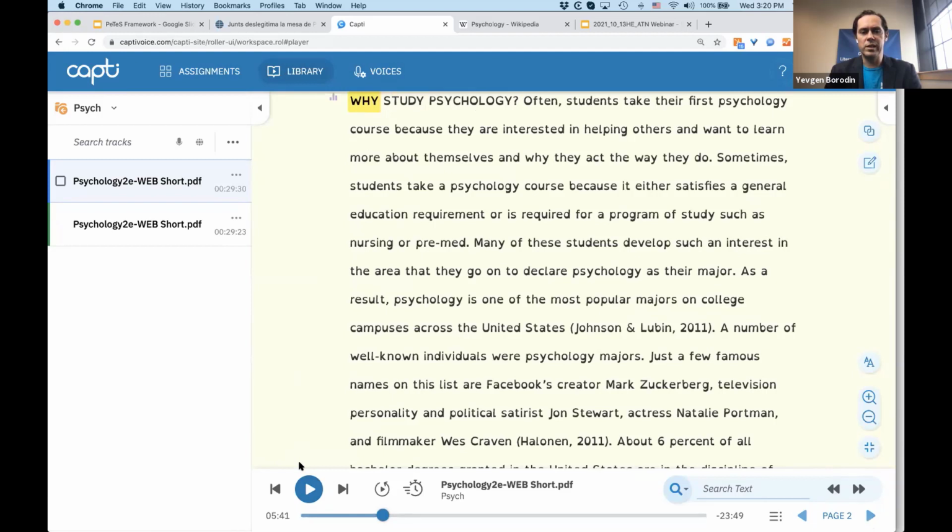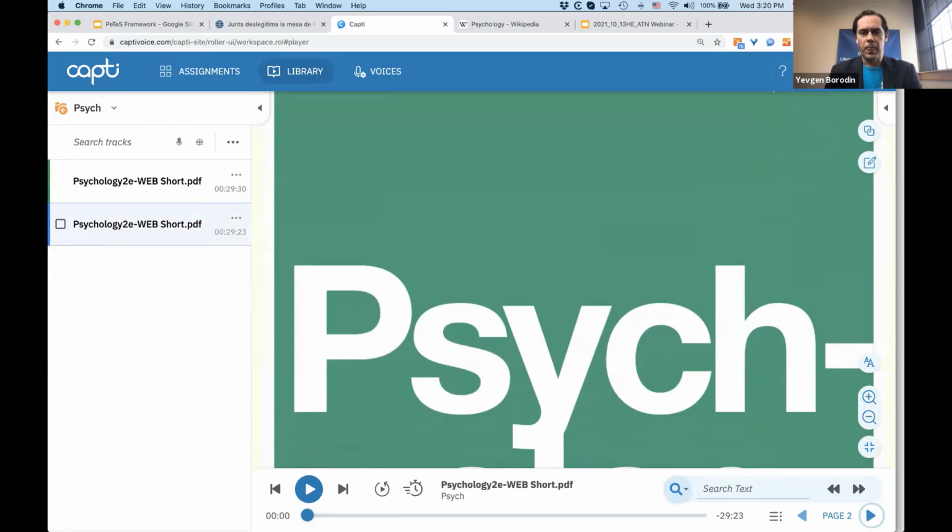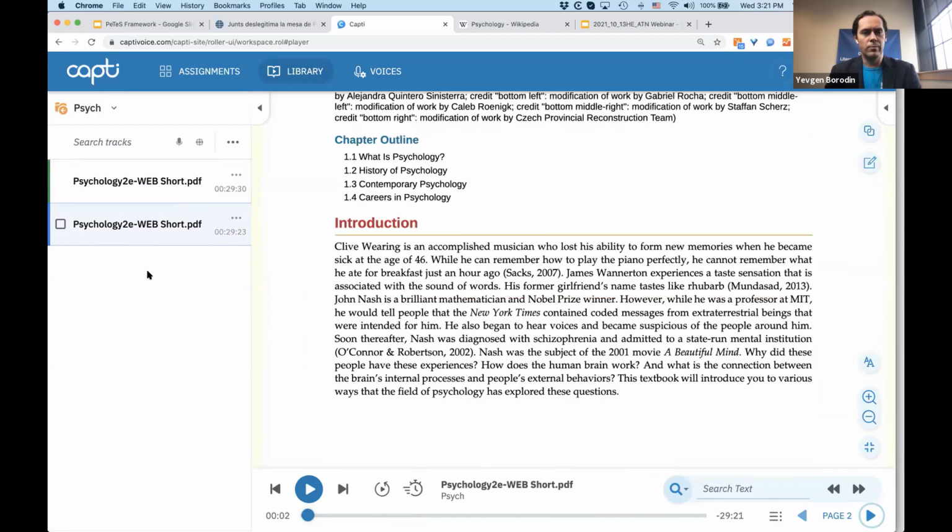And if you load the book in the original layout, it will look exactly as it was laid out and intended. And you could do everything else that you could do with any book in Capti, but you just cannot change the fonts. You can still zoom in.